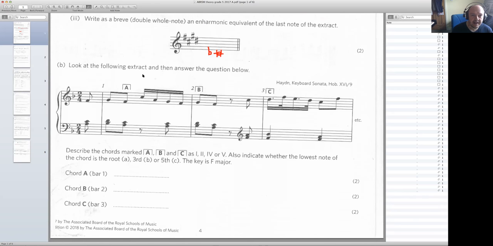Look at the following extract and then answer the question below. Haydn keyboard sonata, lovely stuff. Harmonic analysis, we need to describe chords. Okay, so we need to describe this chord, that chord, and that chord. Let's get at it.